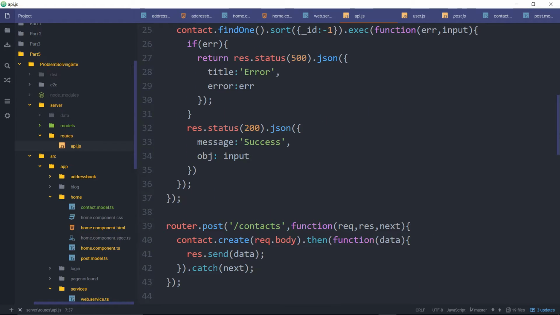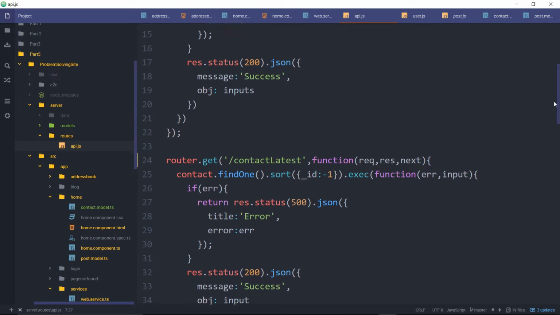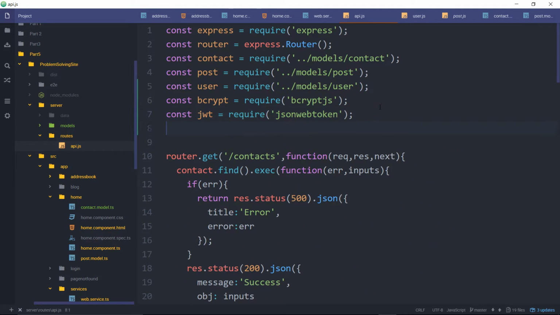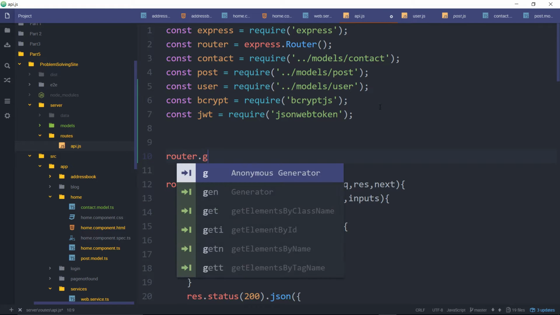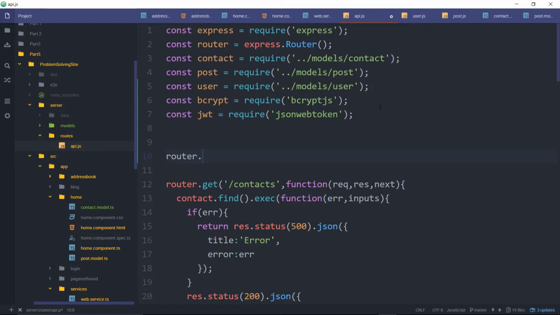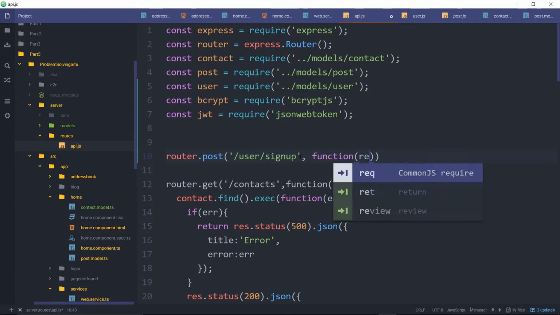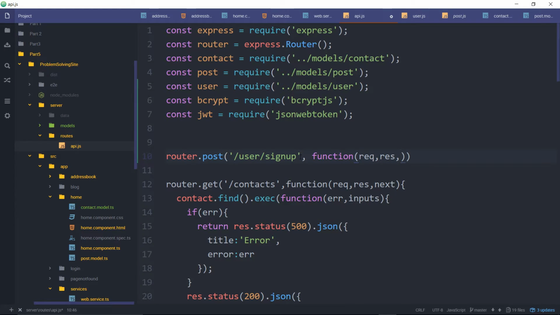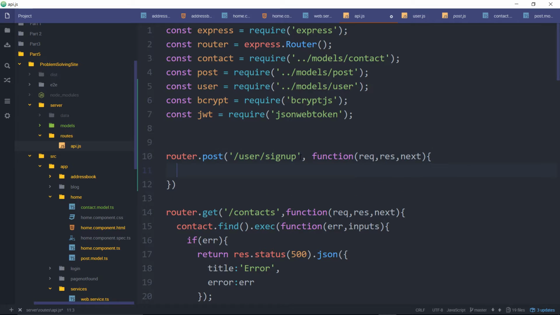All right, so then we're going to create a sign up, and it's going to do router.post. They're all going to be posts. Router.post. And this one's going to be to /api/user/signup, and this is actually /user/signup. And then we're going to do a function. What do we want to happen? We take a request, response, and next, and we want to create the user variable, which is going to be a new user.